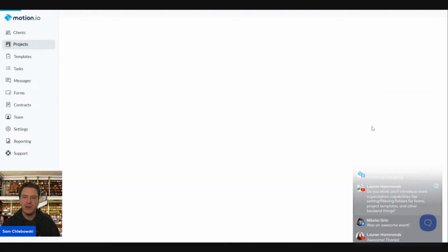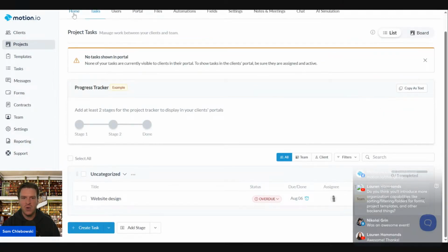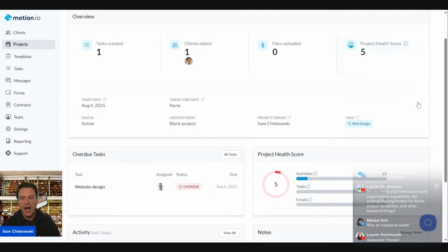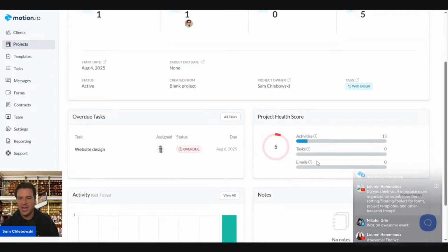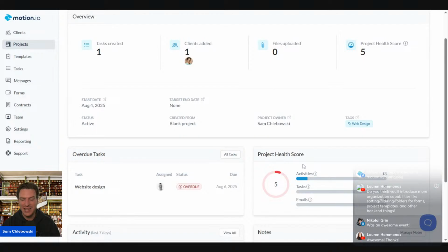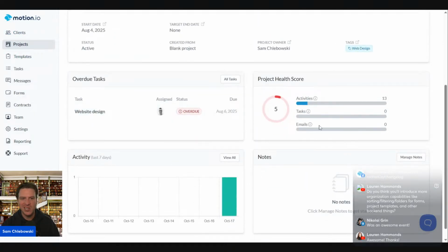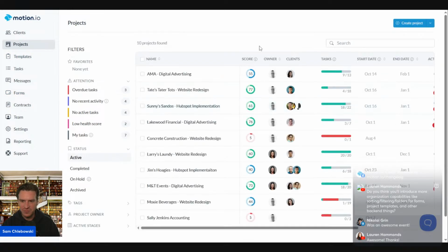And then I can drill in here and get a quick overview of why these scores are so low. Oh, okay. Well, there were a couple of activities, but there are no active tasks that have been completed. No emails have been sent. And this is something that's like, oh, okay, a team member probably dropped the ball on this project. So let me go follow up on that one right away.